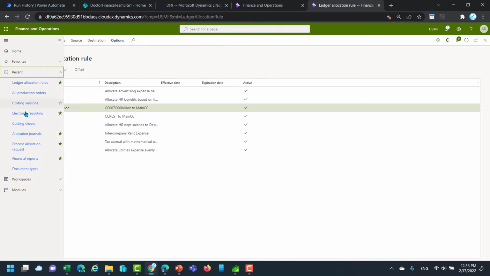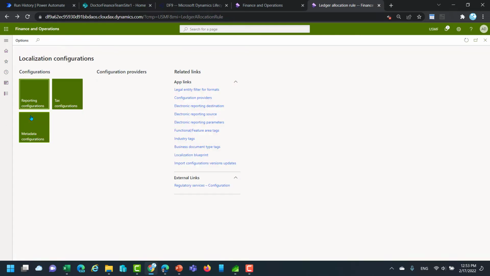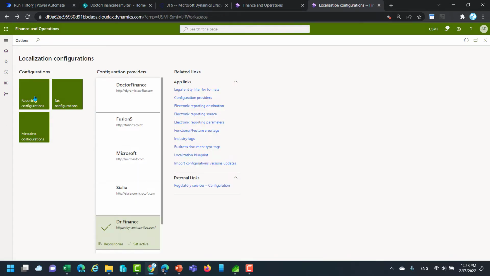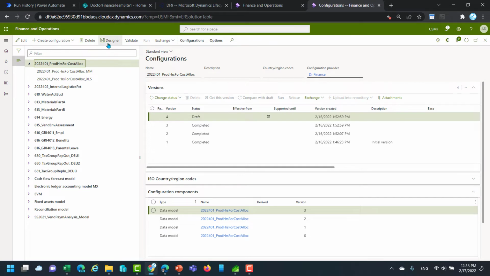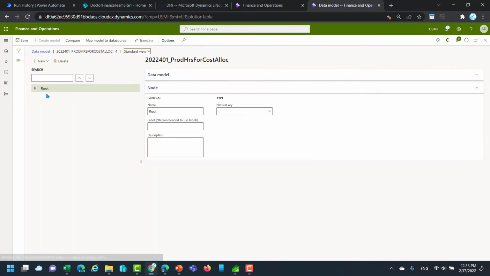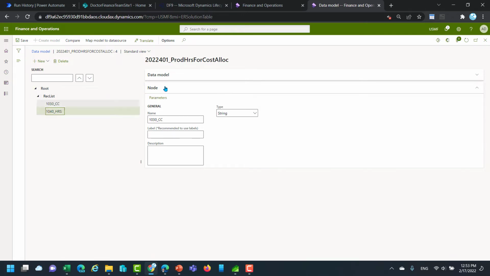And the aim of this first demo is to show you how this will be updated. And to update it automatically, what I'm doing first is I go to electronic reporting, the electronic reporting workspace. And here I have a first model. If I go into designer, then I can see it's a very basic one. I want to have the cost center data and the hours.